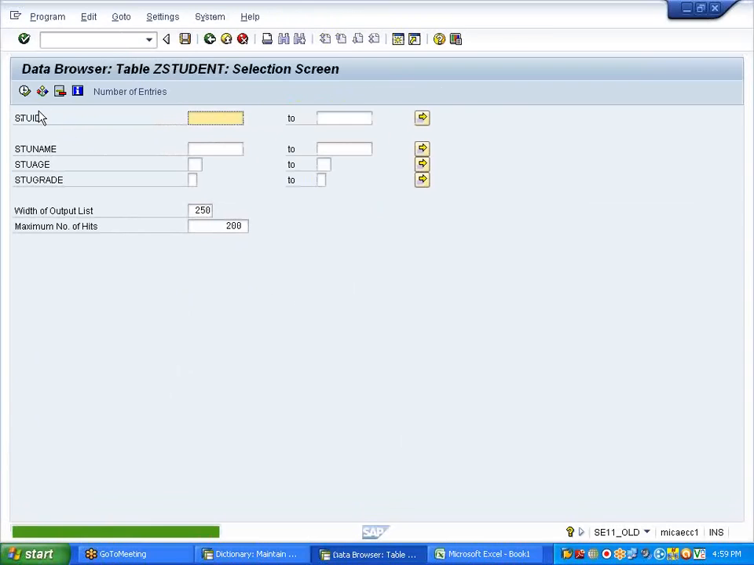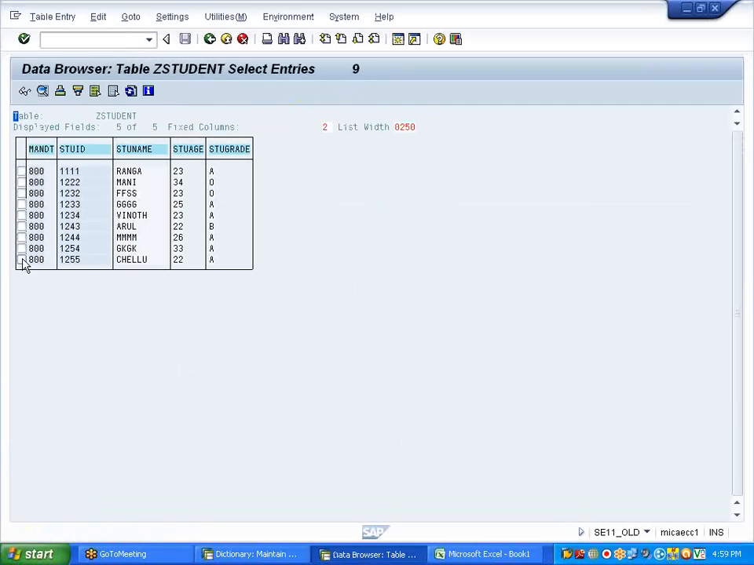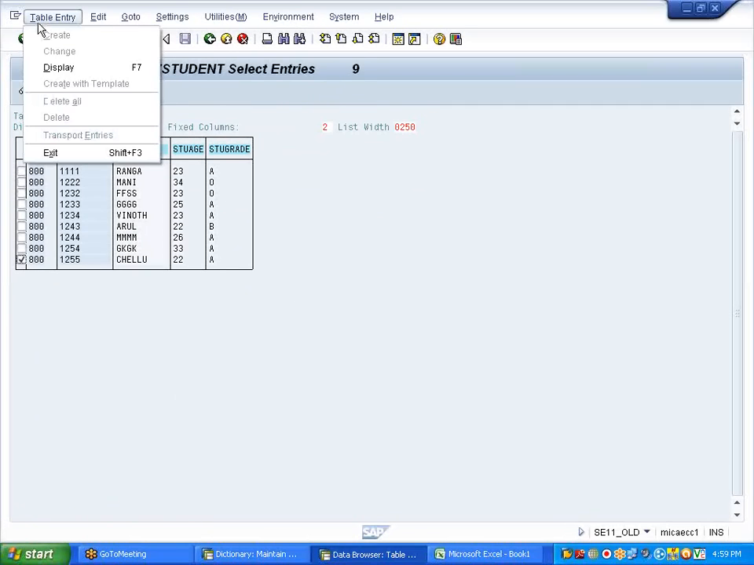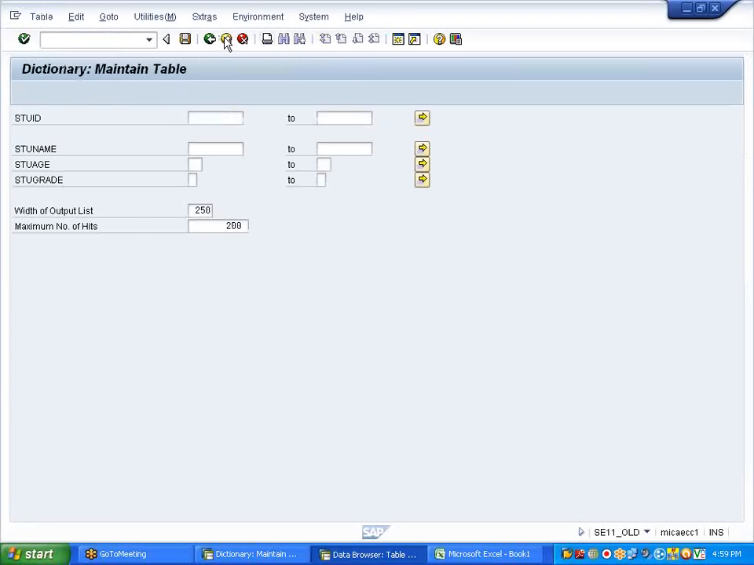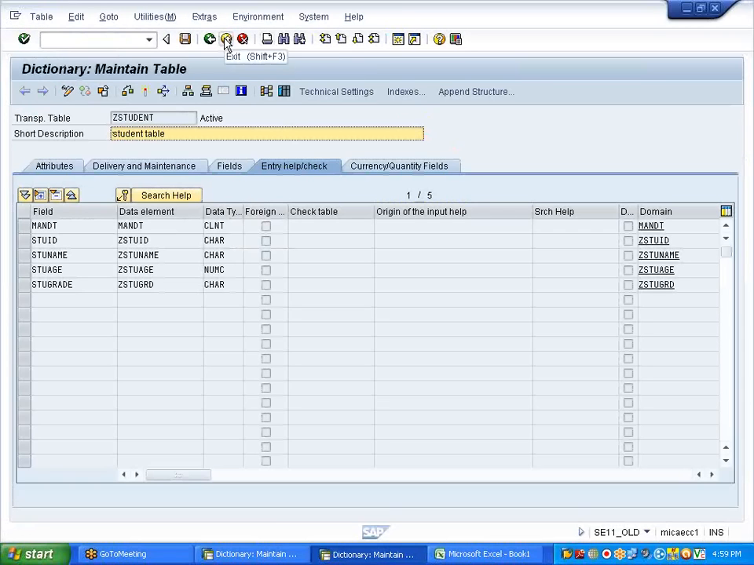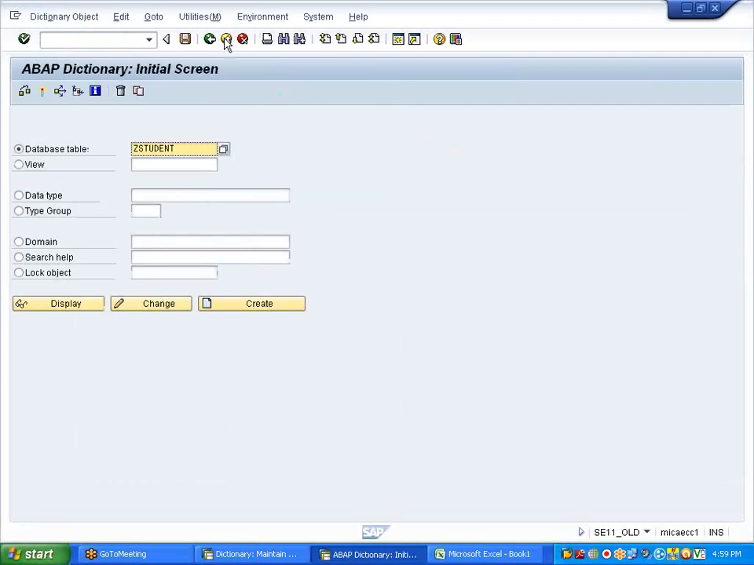Go here, select one entry, table entry, delete. If the table maintenance generator is not there, the delete option will be enabled. So you can delete from here. But you can't delete a standard table. Never delete the SAP standard tables.